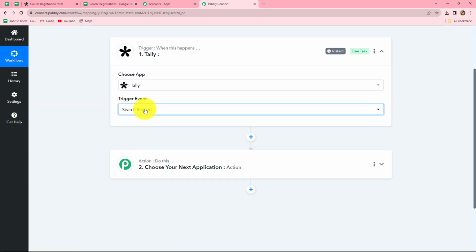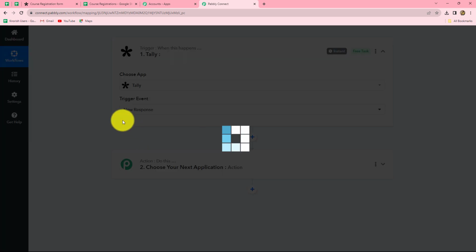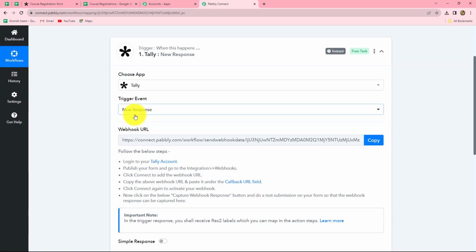And now in our trigger event, we will select new response, as we want this workflow to trigger whenever a new response is submitted in Tally. Okay, so here we can find that a webhook URL is provided to us along with some instructions which we have to follow in order to integrate our Tally account with Pabbly Connect.